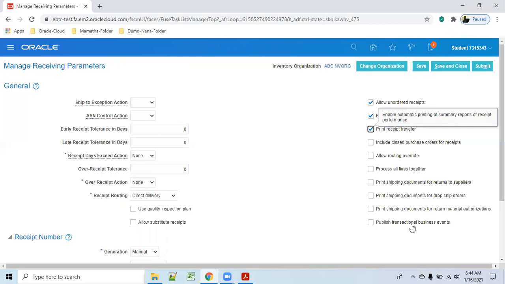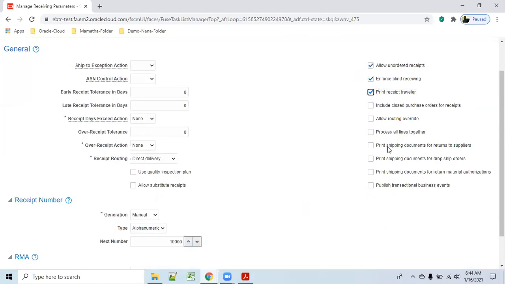Shipment, these are all not necessary. This will let us directly print supply documents for return to suppliers. Print shipping documents. Print shipping document for returns. If you want, you can check the checkbox, and the application will work according to that.